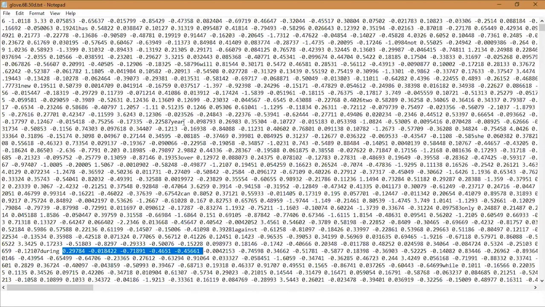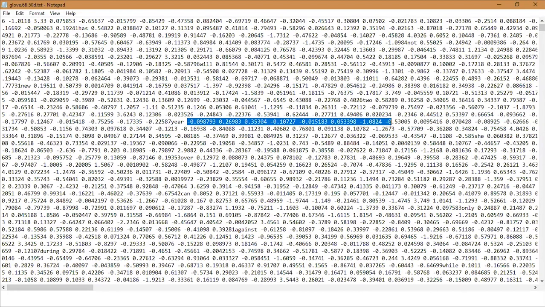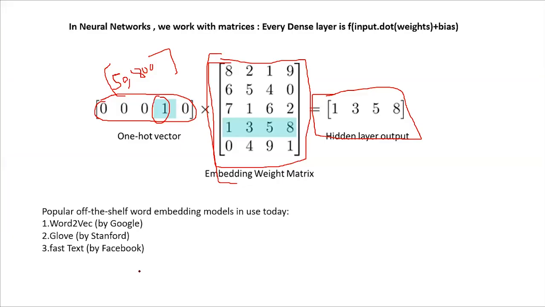So that's how machines understand. If you type "year", the machine will not take into account "year". The machine will take this number, and based on this number the machine will process. That's what the Stanford guys have done. Google has also done it. Facebook has also done it. These are libraries free to use.